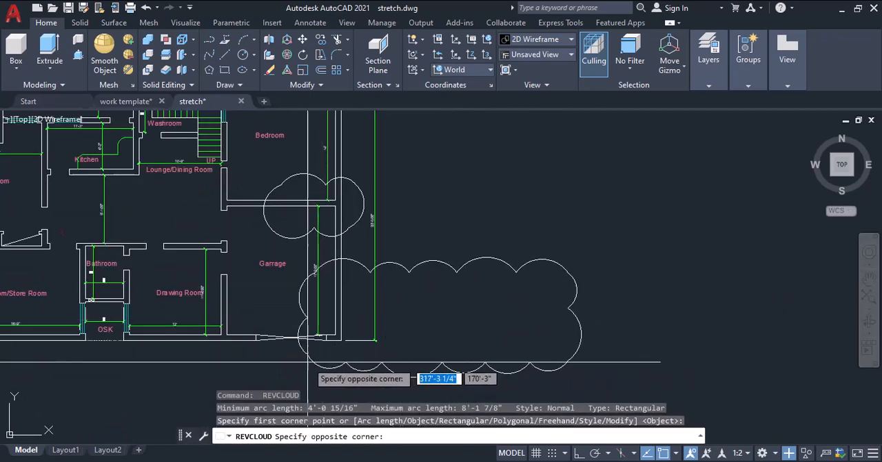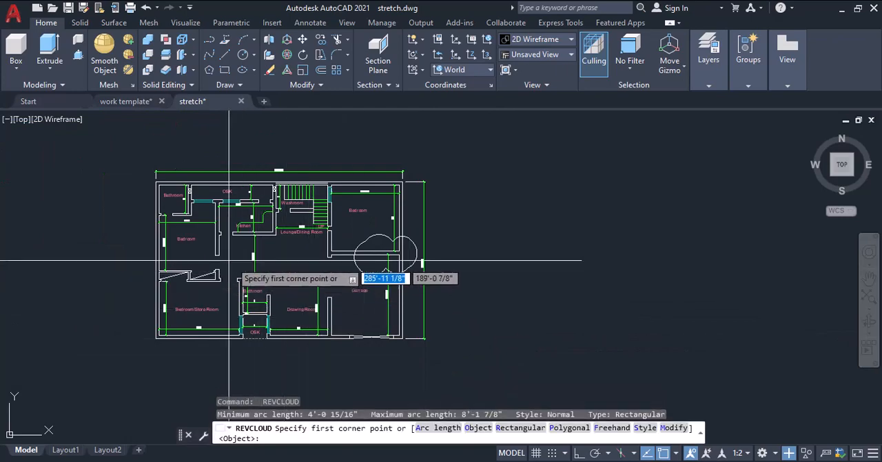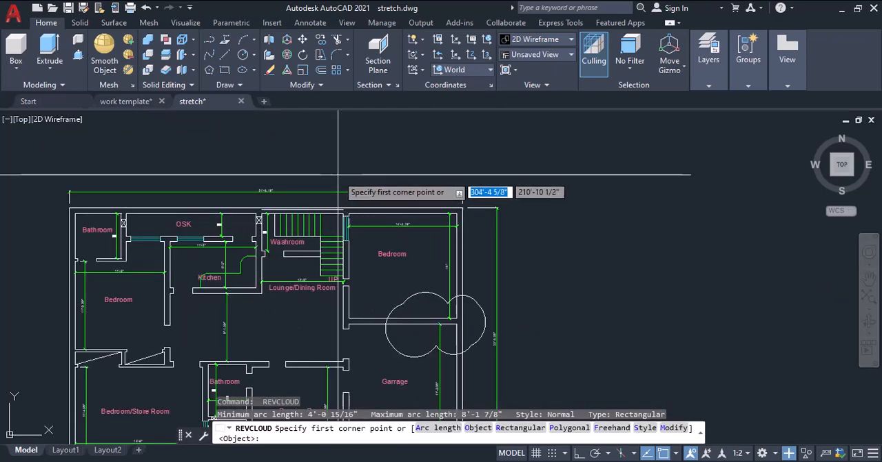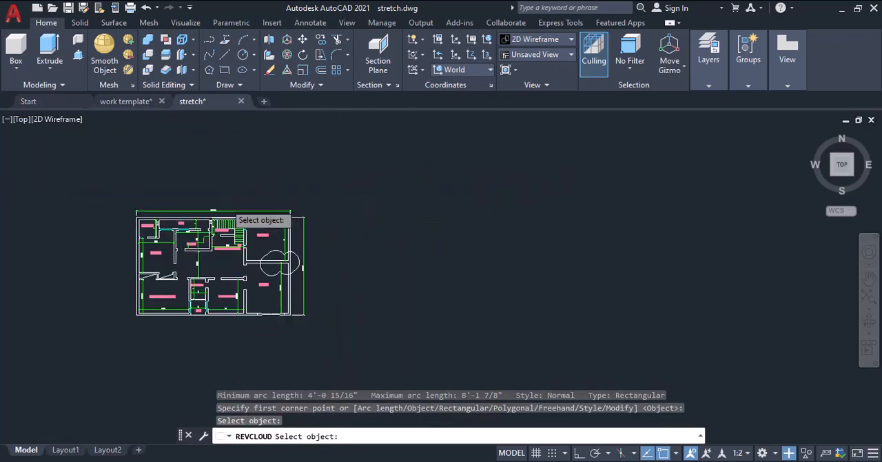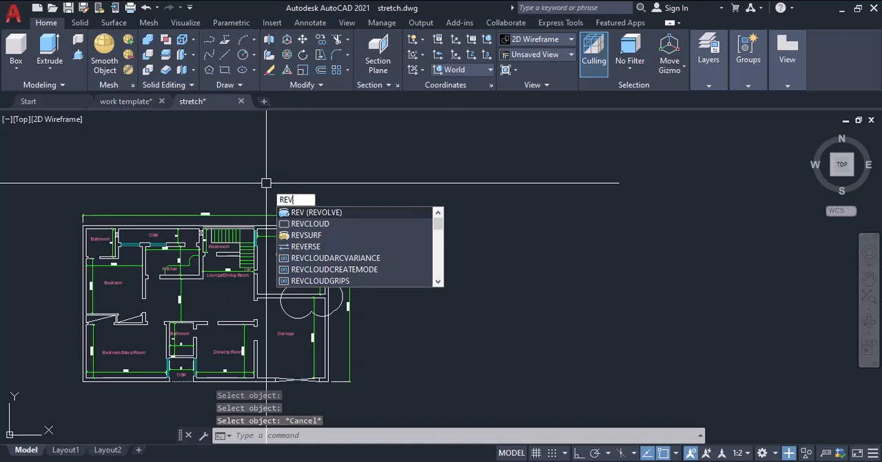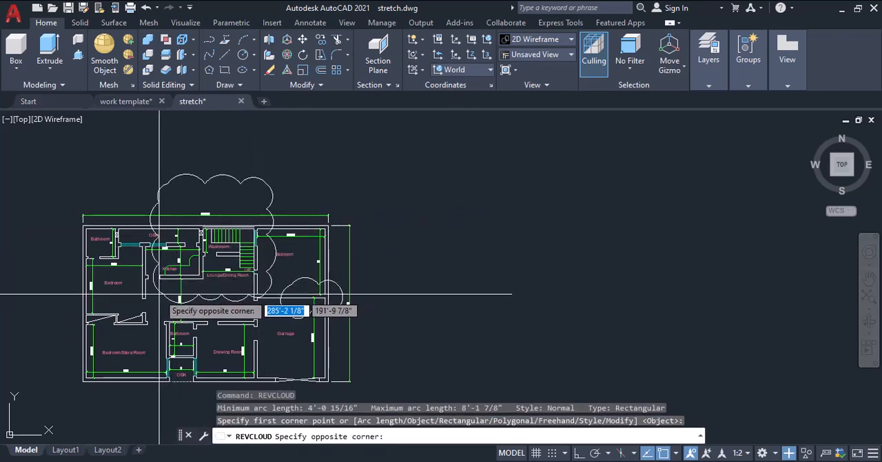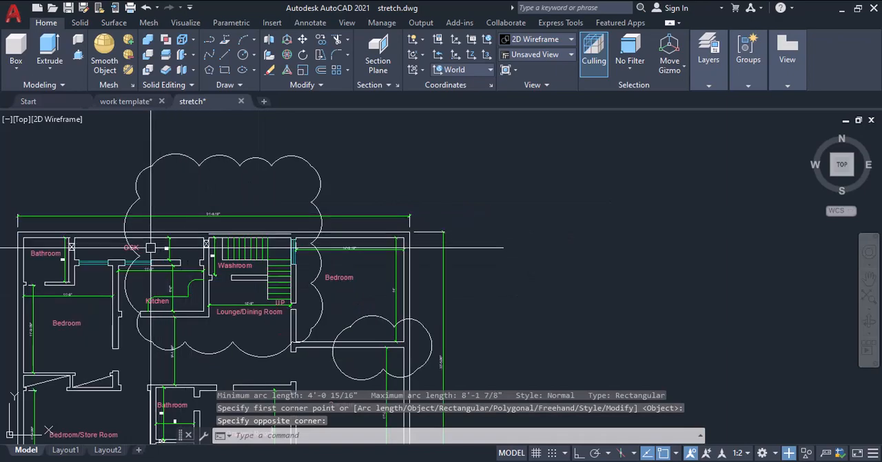With Sketch and Cloud, your drawings will not only be precise, but also carry that personal touch that makes your work stand out. Remember, AutoCAD is a powerful tool, but it's your creativity that brings designs to life. So go ahead, sketch your ideas and cloud your revisions. The only limit is your imagination.